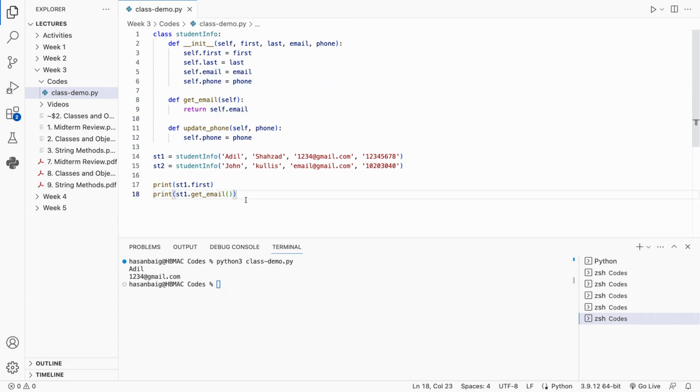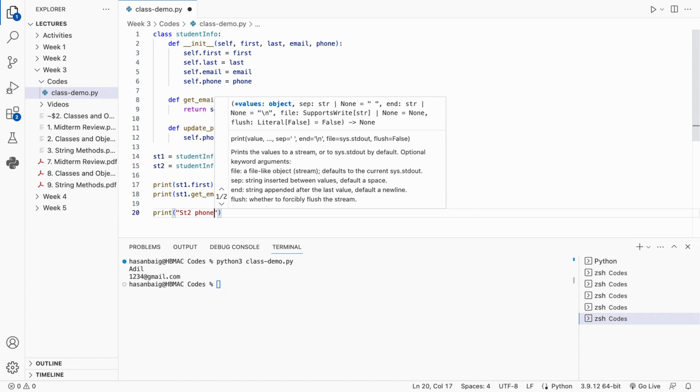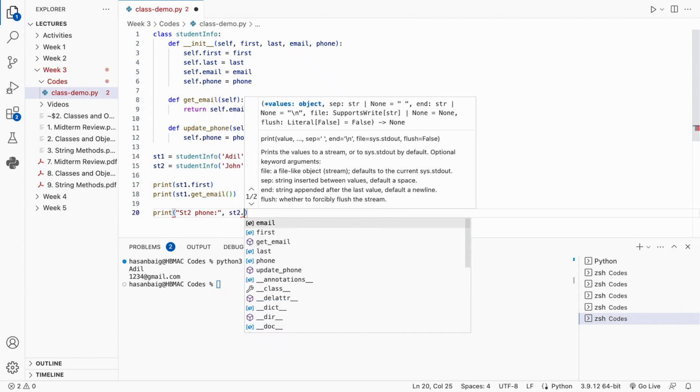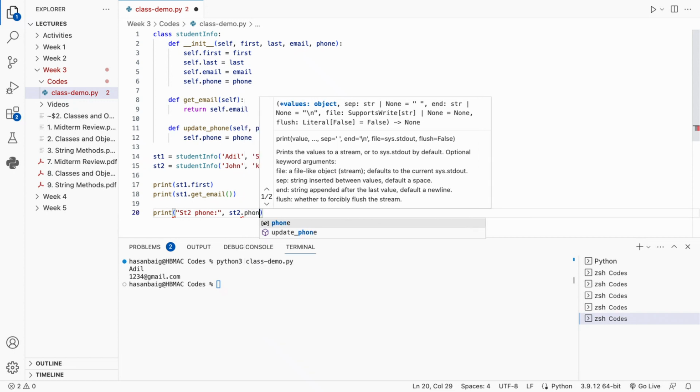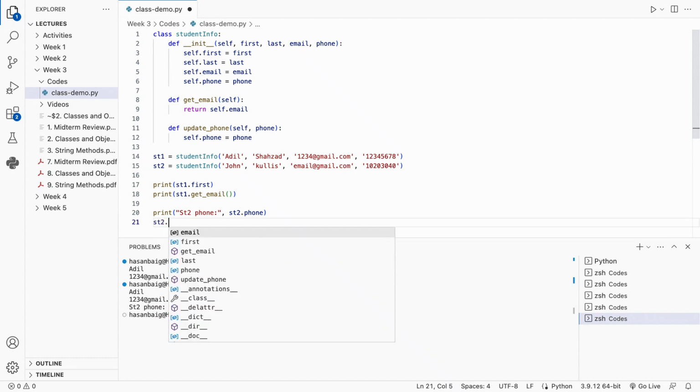Okay, I can try updating a phone number. Let's say student 2, first of all, let's print student 2 dot phone. It will print the phone number. Okay, so this is the phone number, and now what I want to do is update the phone number.